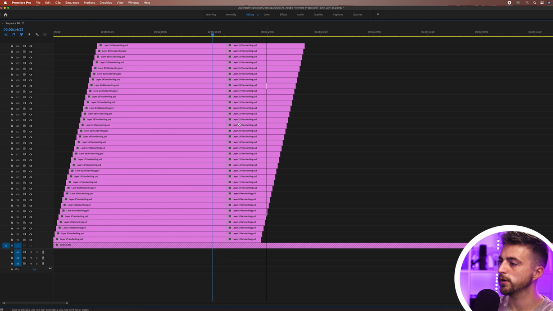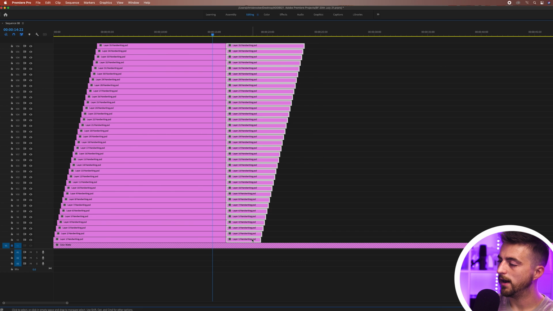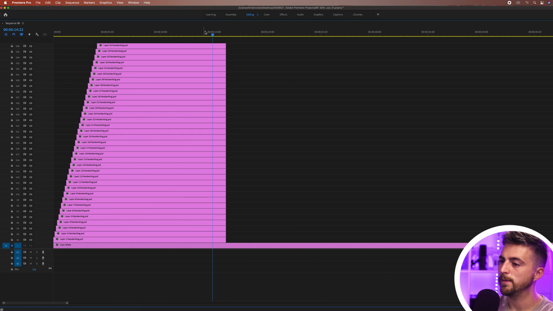There you go. So the keyboard shortcut for that cut, that razor tool, is C. And then once you've done that cut, you can just press V to load up the normal selection tool, highlight the end of that, and just delete that. So they all stagger on, but they all come off at the same time.